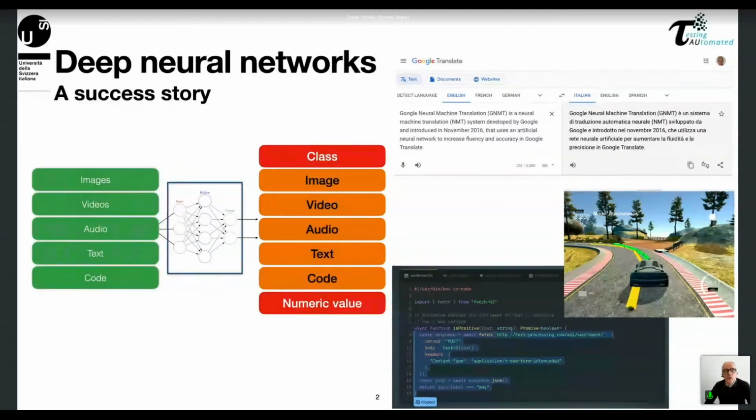When we are talking about processing images, for instance, recognizing objects in images, or processing videos, processing audio, for instance, performing speech recognition tasks, processing text, natural language text, and also some tasks related with code have been quite successfully dealt with by deep neural networks. The output of these deep neural networks is typically a class or a numeric value, depending on whether we are solving a classification or a regression problem.